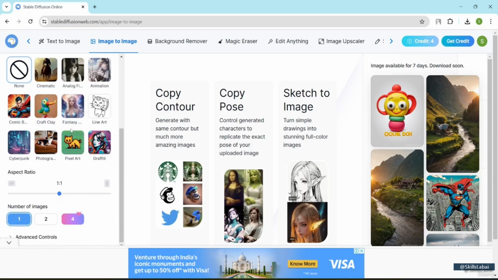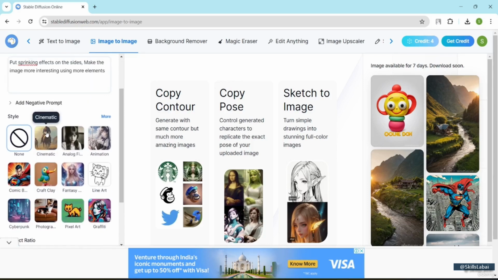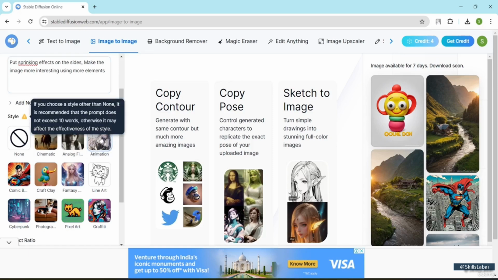After that, you can come here and select what kind of image you are going to create. Let me just go with animation over here. If you choose a style, it recommends that the prompt does not exceed 10 words, otherwise it will affect the effectiveness of the style.